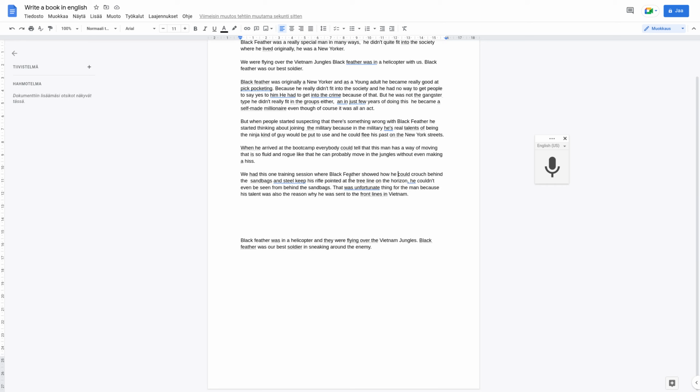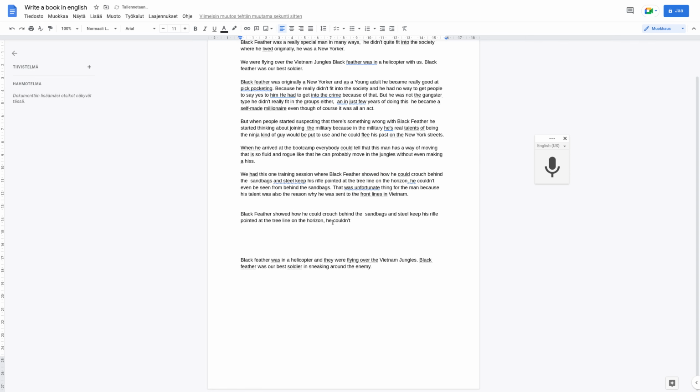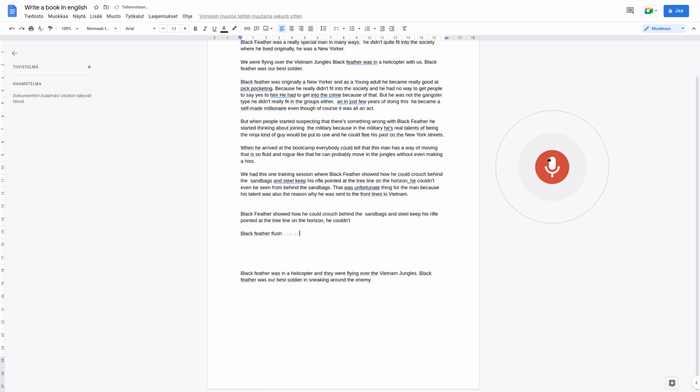We could elaborate on this one like this. We could take this one and copy paste it over here and say it in another way, that Black Feather was crouching, was moving in a crouch position. No, what's the word for that? Crouch, it's not a position, it's like a posture. That's actually what I mean.